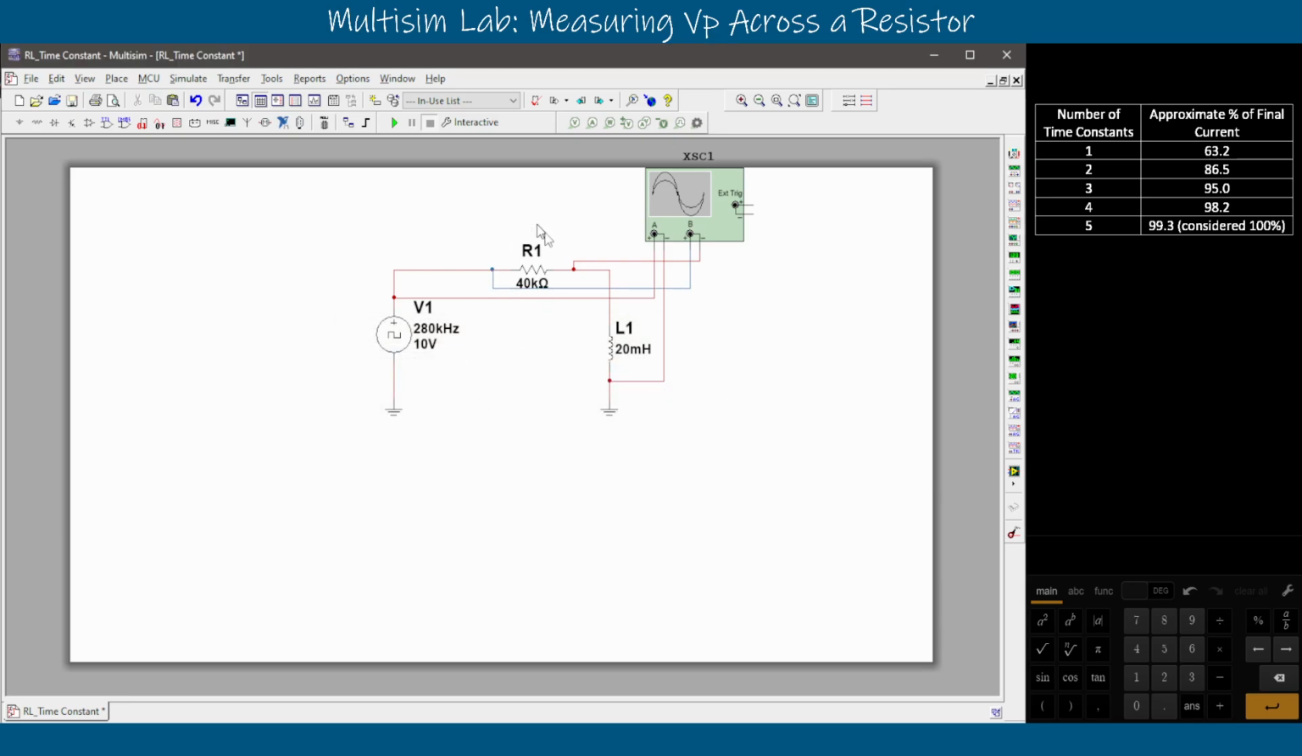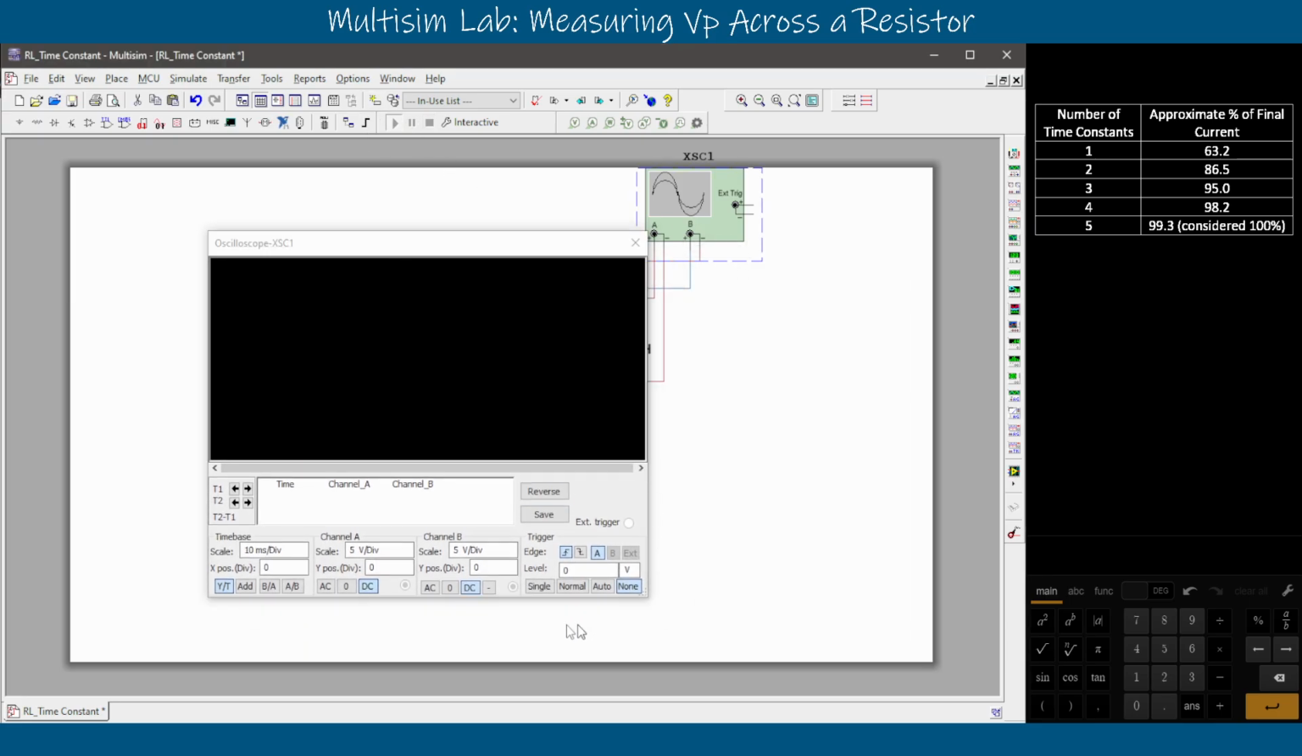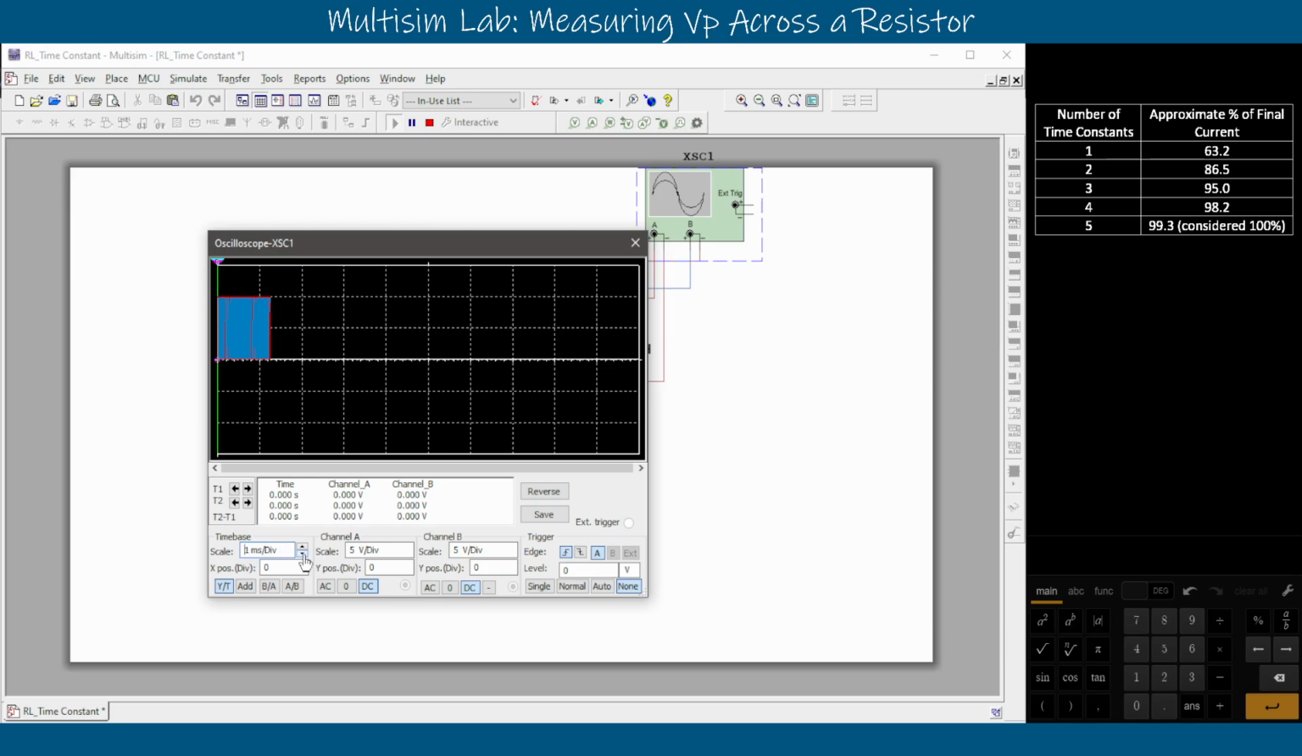And now we're going to measure that voltage drop. So let's double click on our oscilloscope and hit play on that. We're given a really small signal over here, so we need to zoom in. That's our time base. So we'll scale that down until we get it stretched all the way across. There we go.